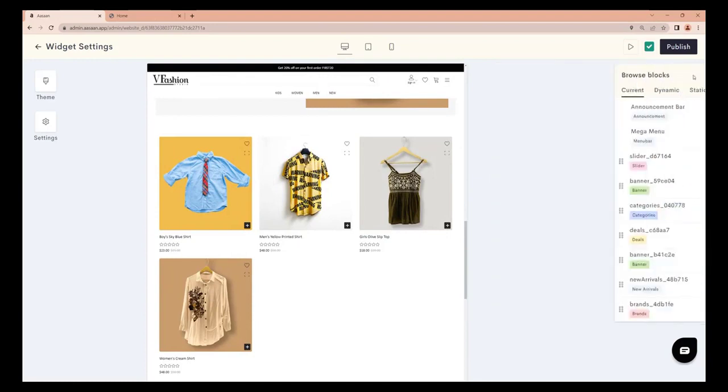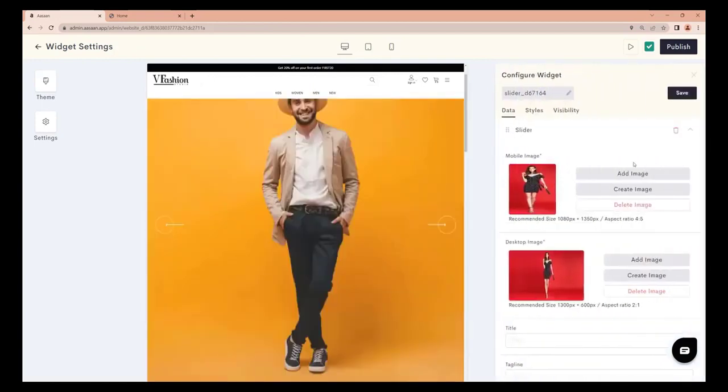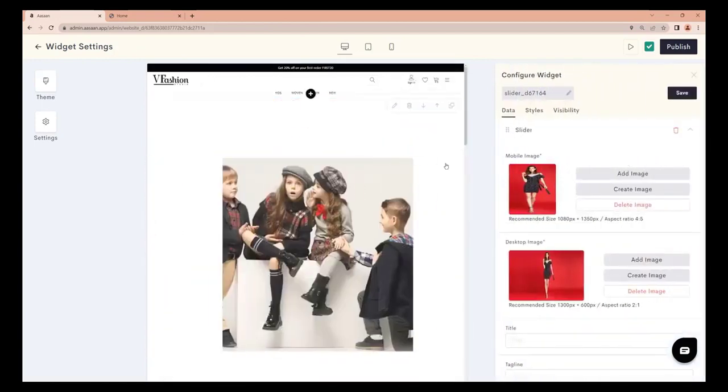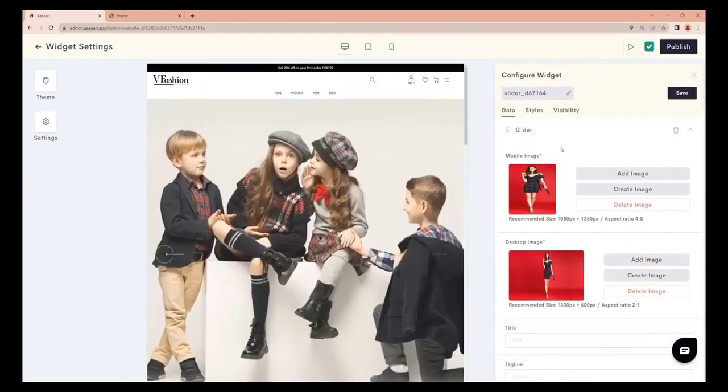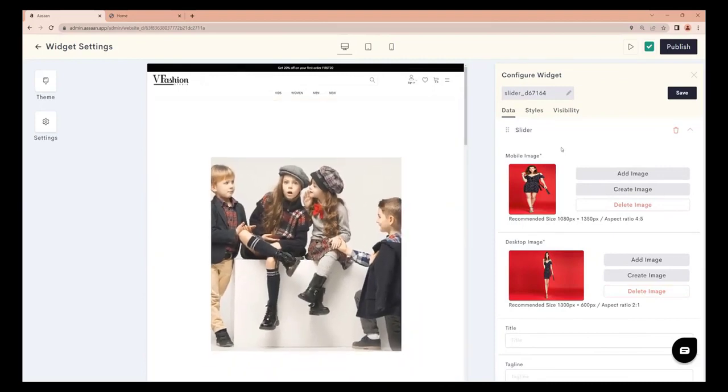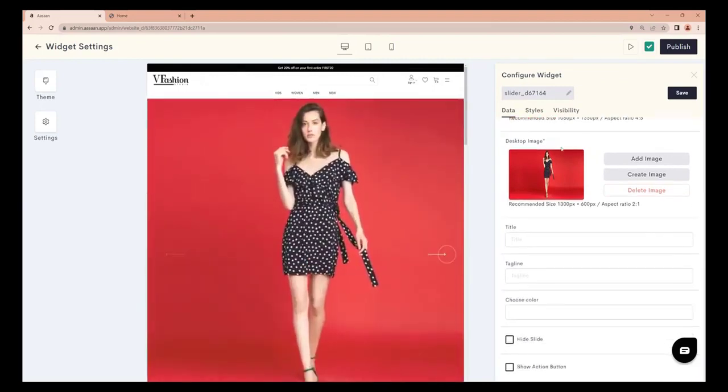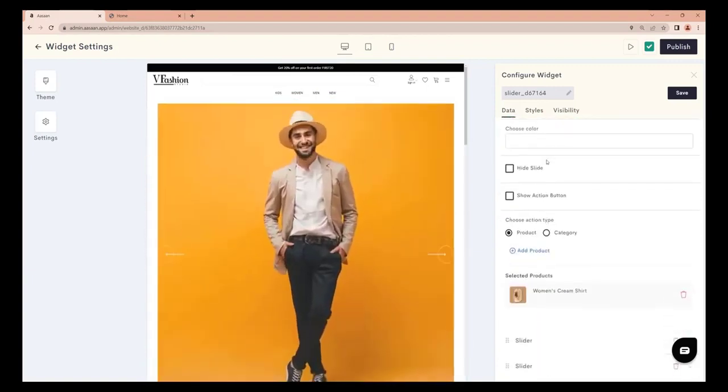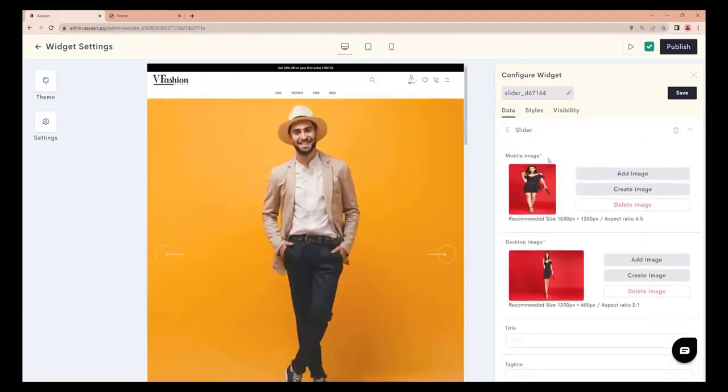Sliders. This block typically displays a rotating slideshow of images or products, allowing you to feature multiple items without taking up too much screen real estate. You can often customize the timing of each slide, the images or products featured, and the order they appear in.